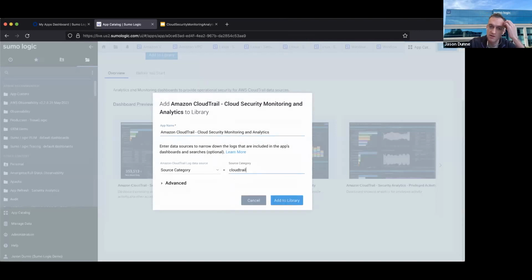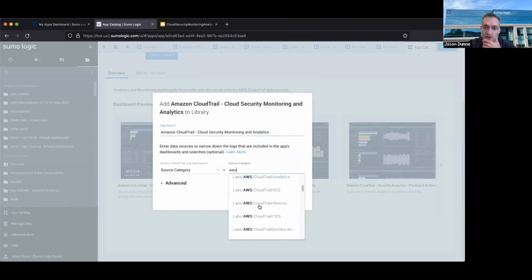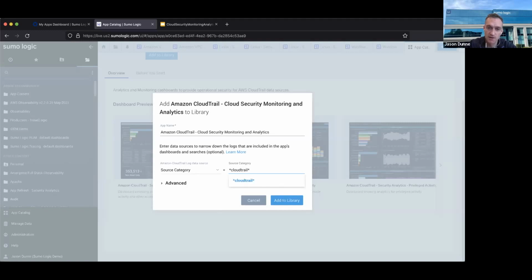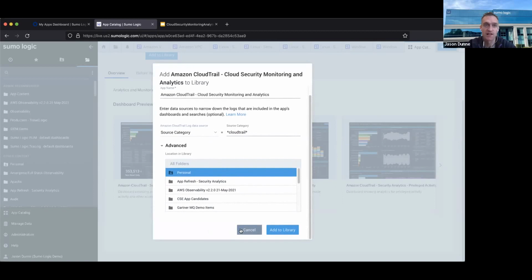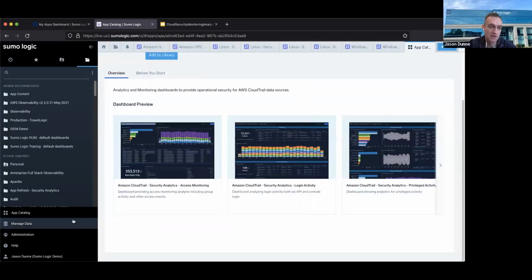So I can just search CloudTrail. I don't see anything specific coming in, but if I search AWS, I can navigate to, okay, here we see CloudTrail/analytics, or just find the specific source categories that make the most sense. You can also wildcard on these. If you do asterisk CloudTrail asterisk, you would be capturing all CloudTrail data at that point. You have the ability to tune that accordingly, and decide from a sharing and collaboration perspective where that exists within the platform as well.